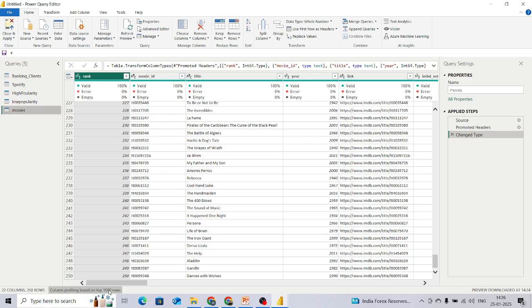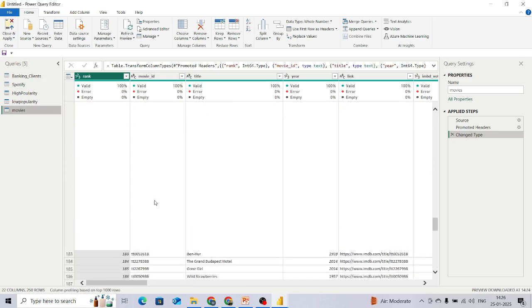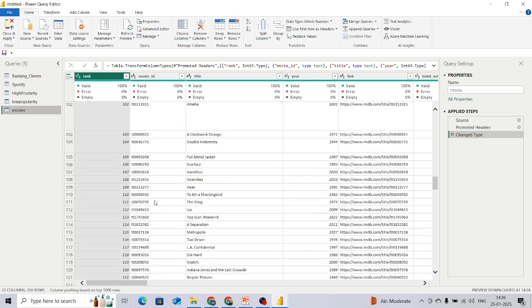Column profiling is based on the top 1000 rows, but right now we just have 250 rows, so that is not needed. Our data cannot be detected from 1000 rows, right? Because we don't have 1000 rows in it. But when we are working, we may have 1000 rows or more than 1000 rows.